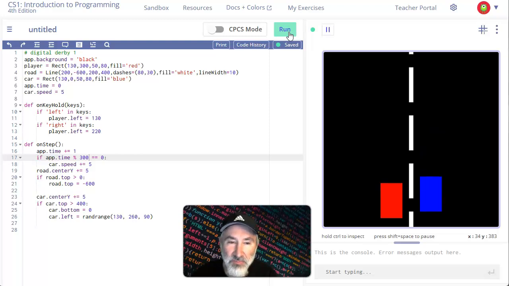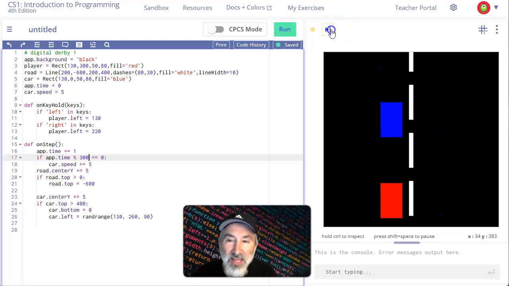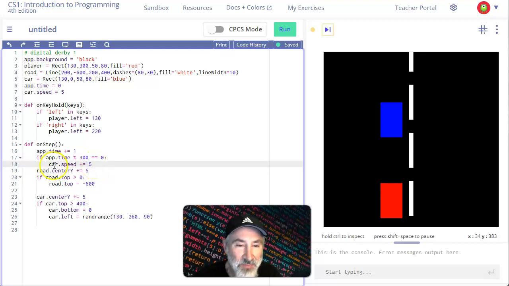I almost feel like something might not be working. Oh, I know it. Something is not working here. The reason I'm having a problem is because I'm increasing car speed, but I'm not using car speed to make the car move.